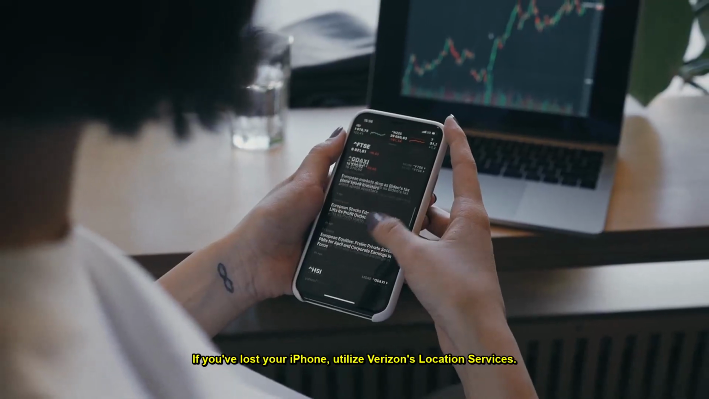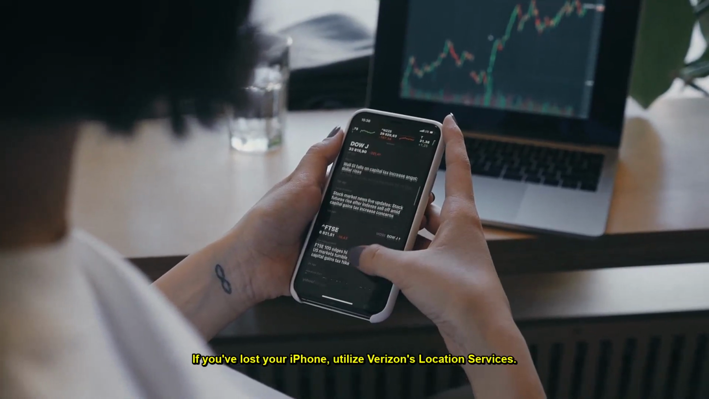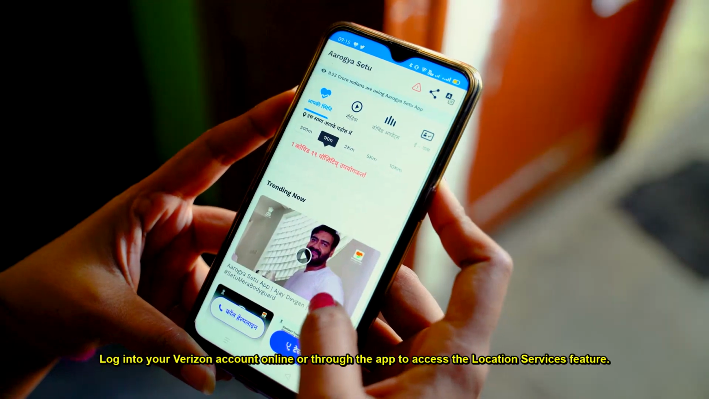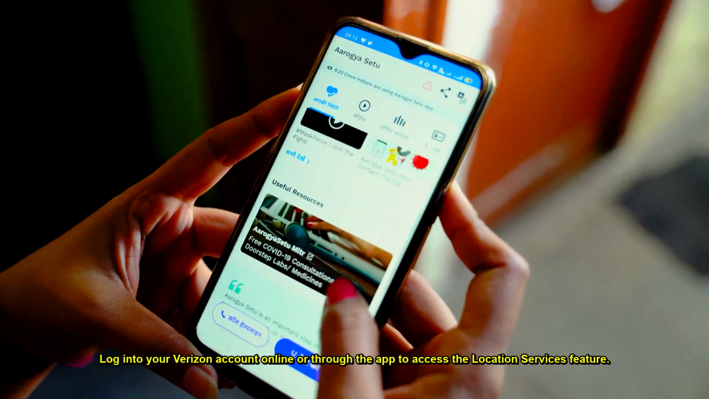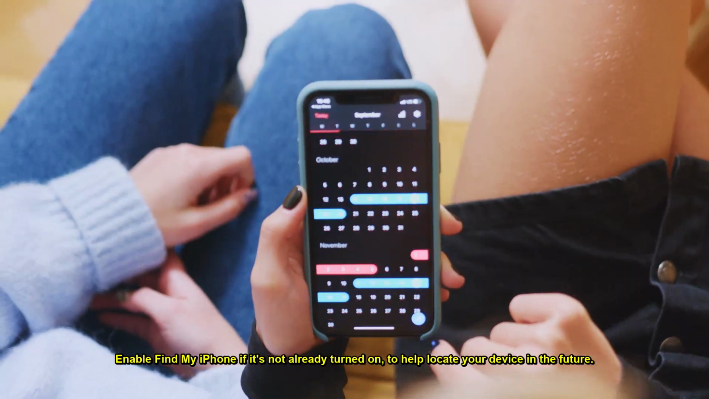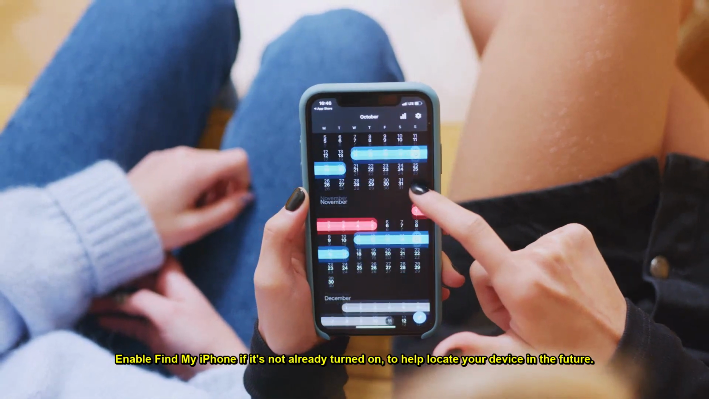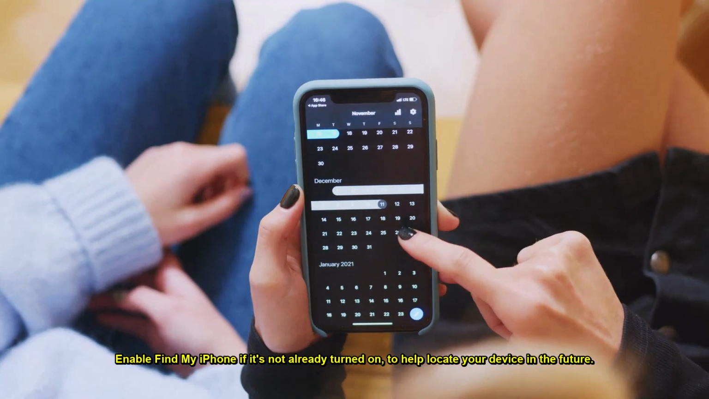If you've lost your iPhone, utilize Verizon's location services. Log into your Verizon account online or through the app to access the location services feature. Enable Find My iPhone if it's not already turned on, to help locate your device in the future.